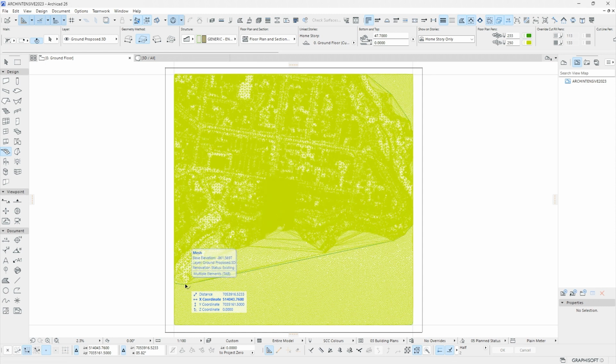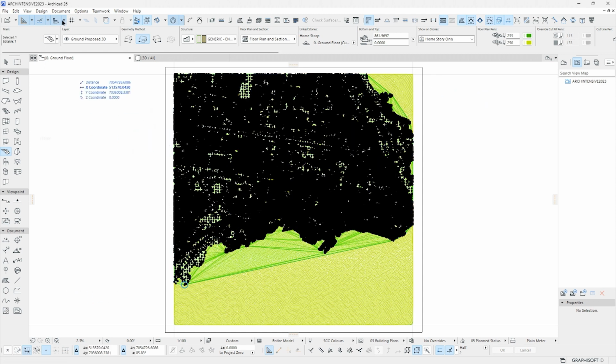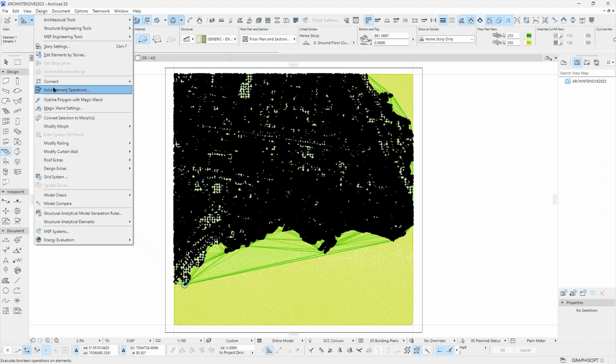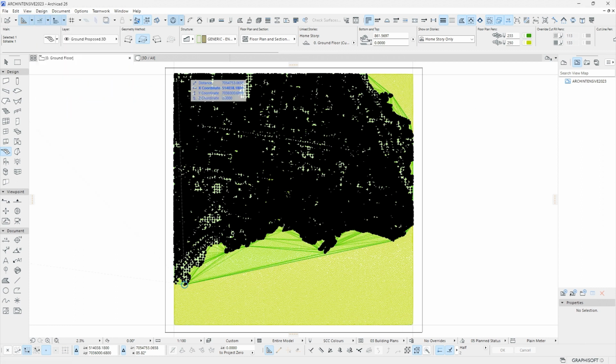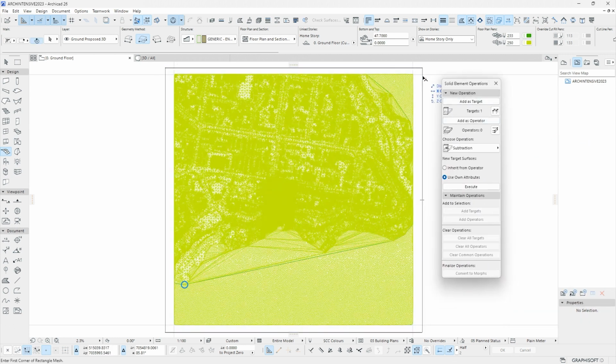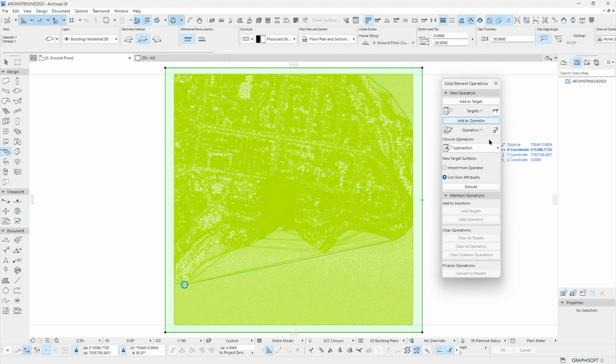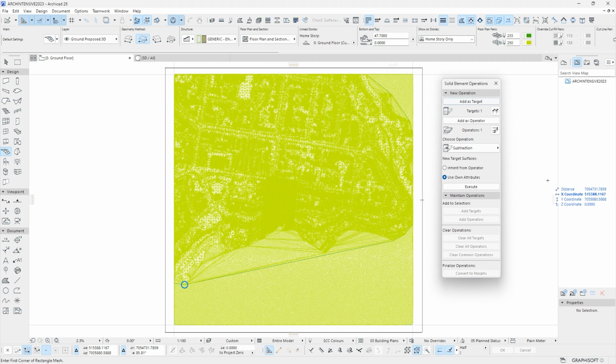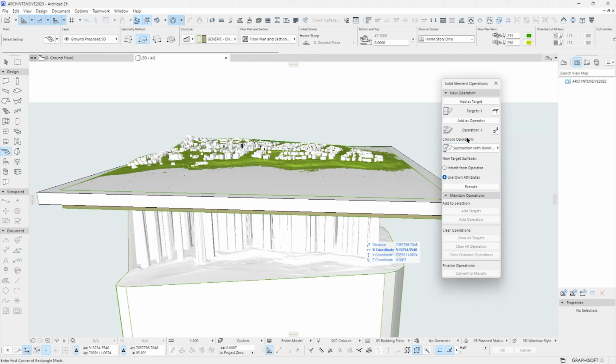So we're going to do a solid element operation. And that's our target. We're going to select our operator, and we're going to use subtraction with a downwards extrusion. So it's going to cut it at the ground and delete everything below. Let's have a look at that in 3D. It's probably going to be easier to understand what we're doing. All right, so there's our slab, and all we're doing is the white buildings are going to be cut from that slab down. Hit execute.